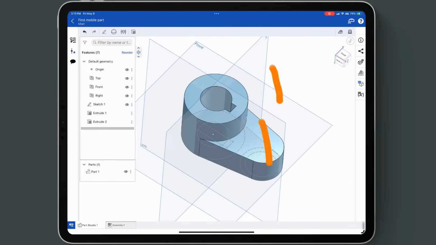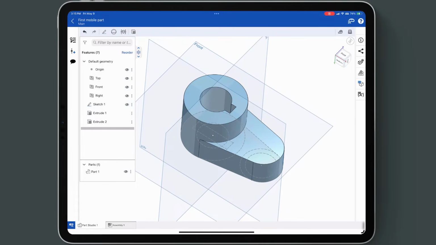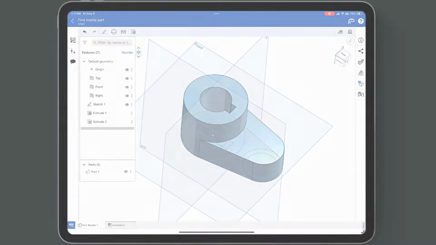And there we have it, our first part, modeled entirely on a mobile device using the Onshape app.